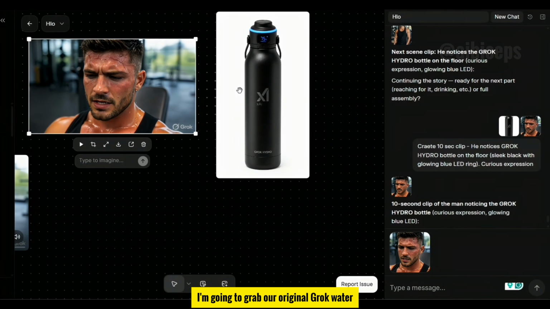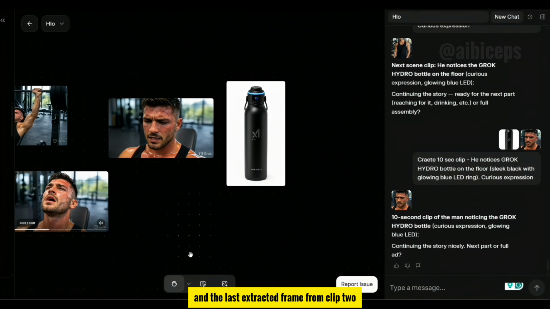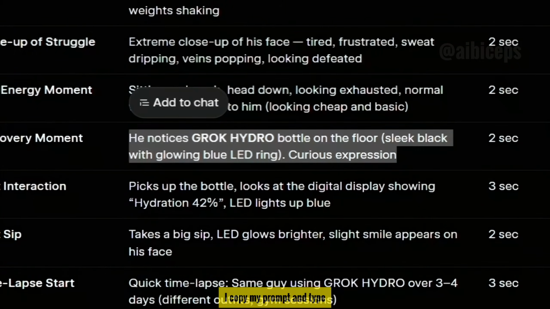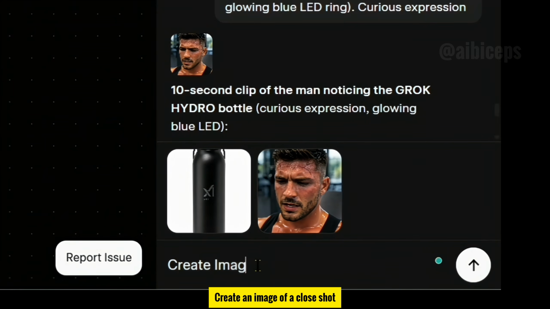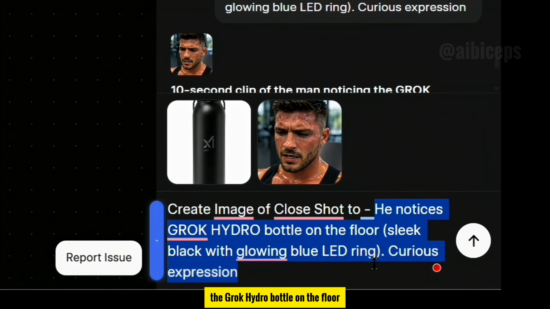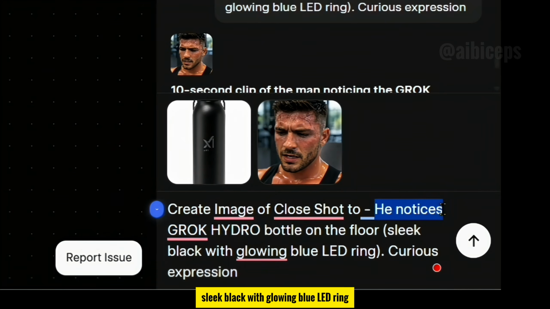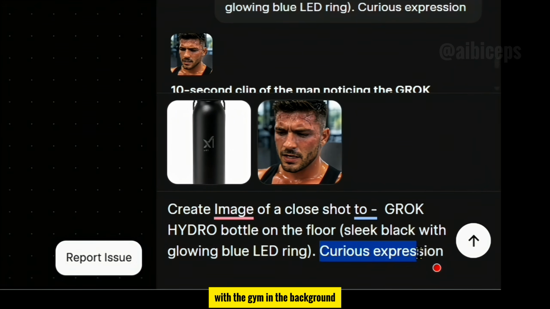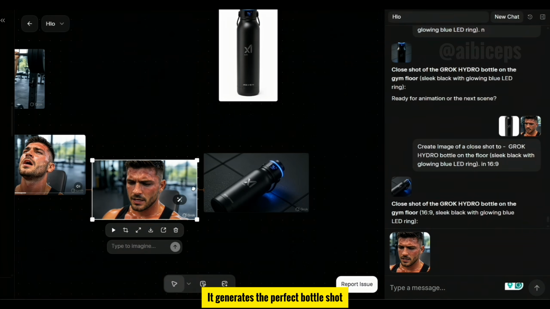I'm going to grab our original Grok water bottle reference image and the last extracted frame from clip 2 and highlight them both. I copy my prompt and type, create an image of a close shot, the Grok Hydro bottle on the floor, sleek black with glowing blue LED ring with the gym in the background. It generates the perfect bottle shot.